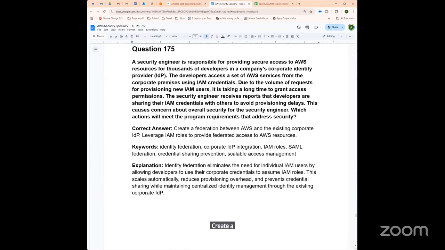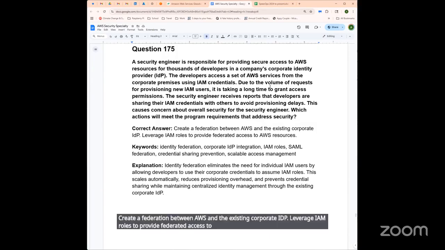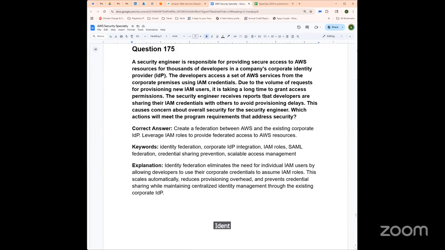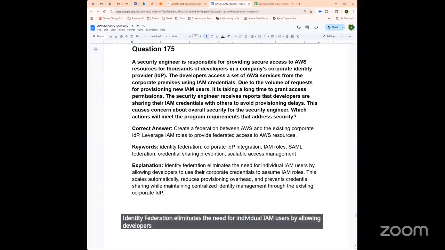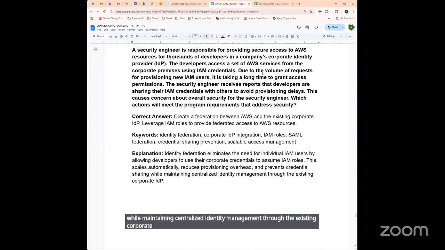Create a federation between AWS and the existing corporate IDP. Leverage IAM roles to provide federated access to AWS resources. Identity federation eliminates the need for individual IAM users by allowing developers to use their corporate credentials to assume IAM roles. This scales automatically, reduces provisioning overhead, and prevents credential sharing while maintaining centralized identity management through the existing corporate IDP.